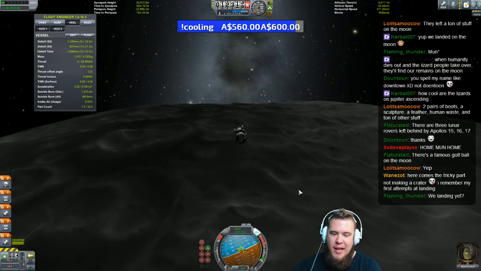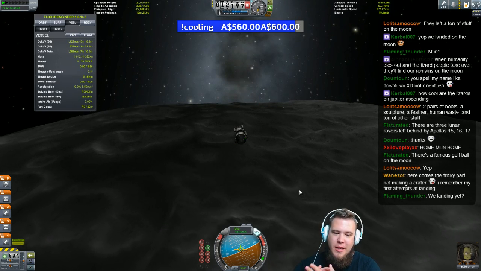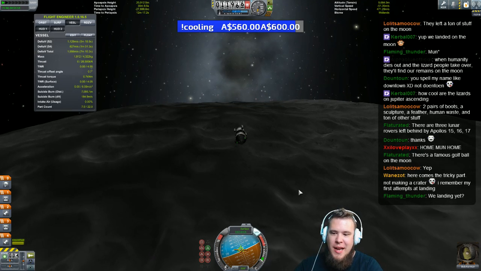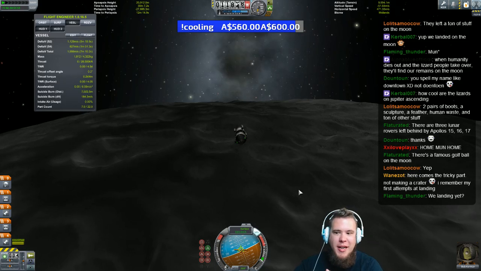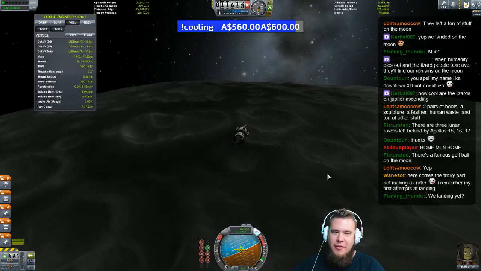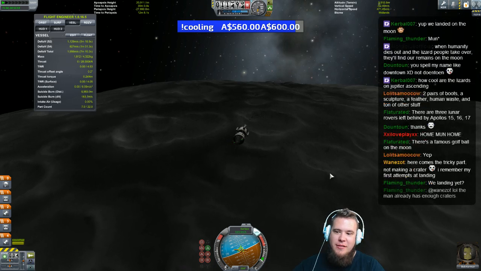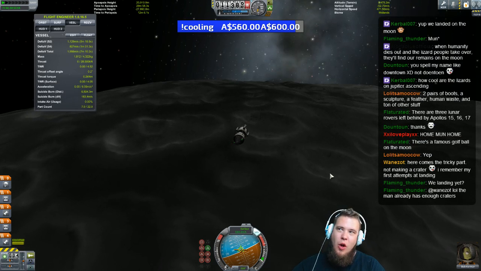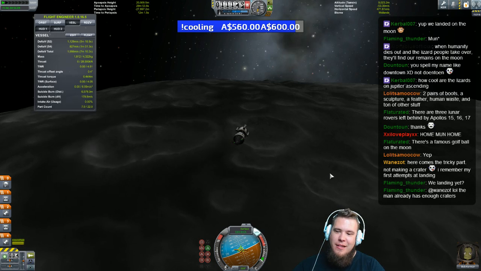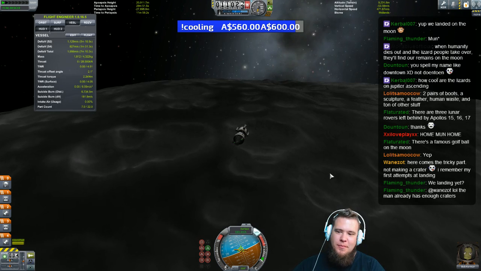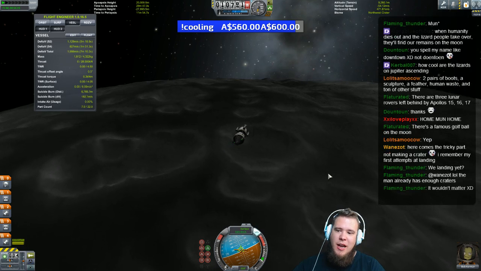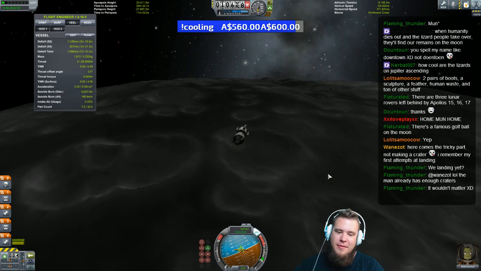Flaming Thunder, we're about to land. We're about to land. Here comes the tricky part, not making a crater. My first landing attempts were pretty much that, craters. There is actually a video on this channel of me swearing and getting overly joyed, just ecstatic at being able to do this for the first time, after having played it for so long. Yeah, it was a very, very happy moment.